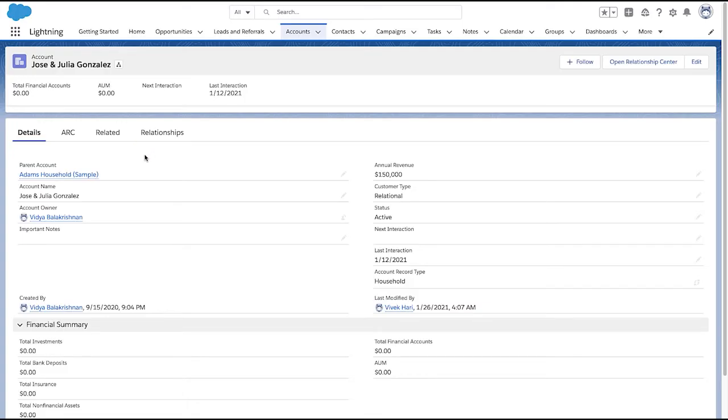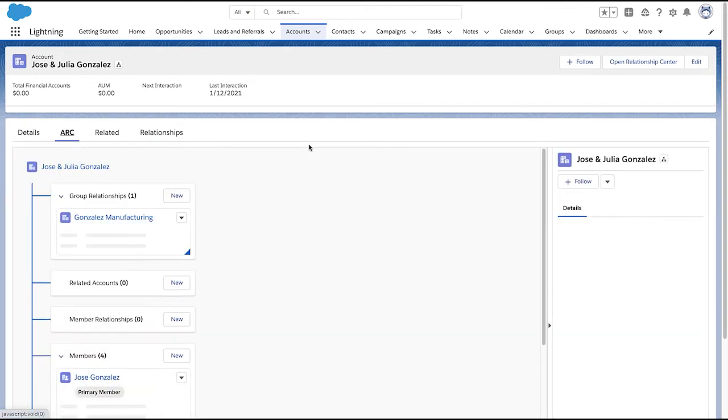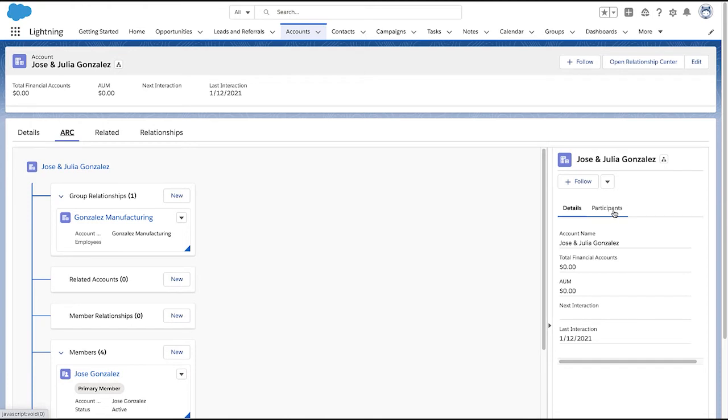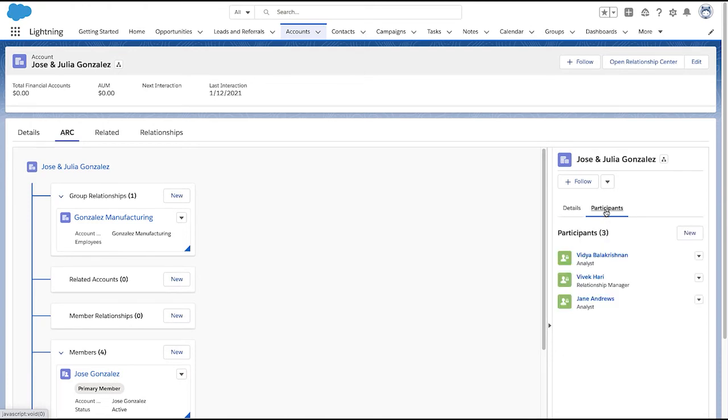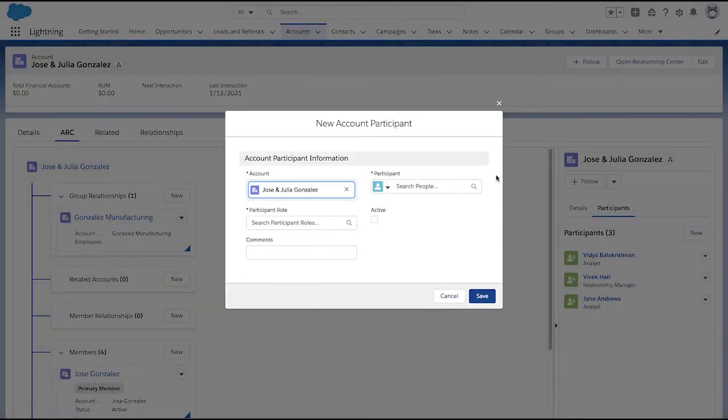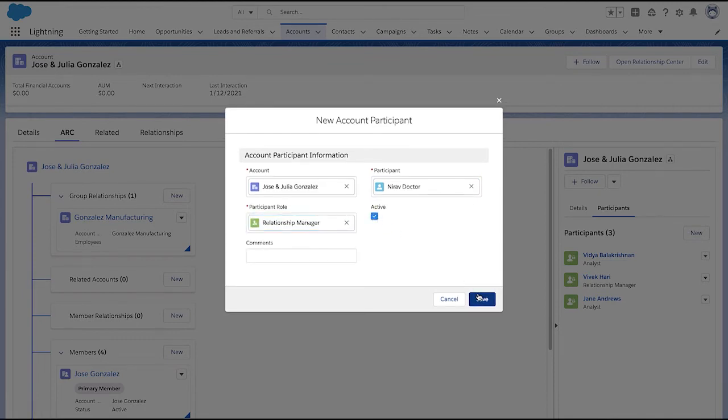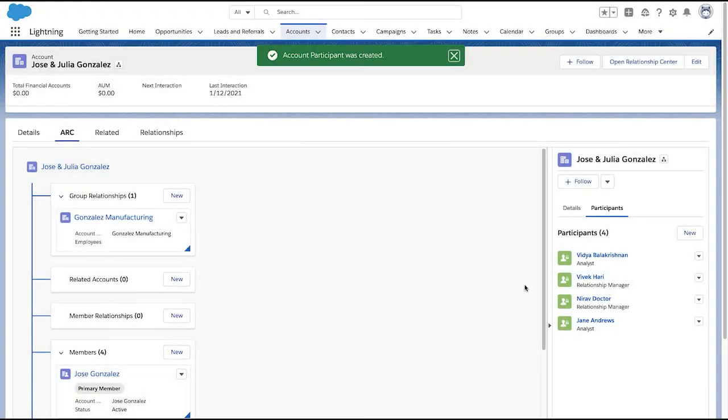Let's go to Jose and Julia Gonzalez account page and go to ARC tab. As you can see, the ARC view now supports CDS by displaying account participants. Here, if you want, you can create a new participant. So I will create Nirav Doctor as one of the participants for the account and assign him the role of relationship manager. When we save the participant record, Nirav appears as one of the participants.